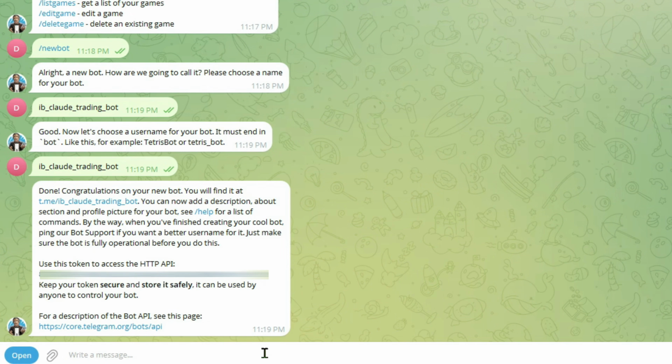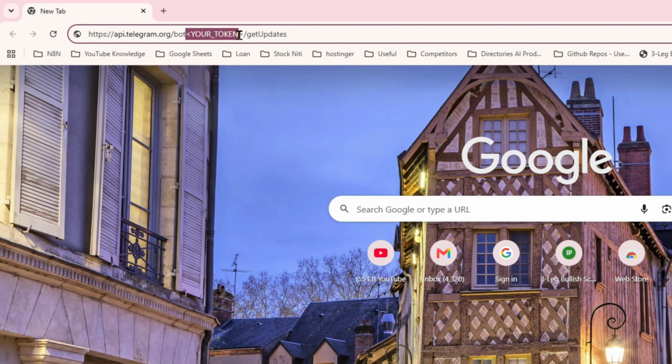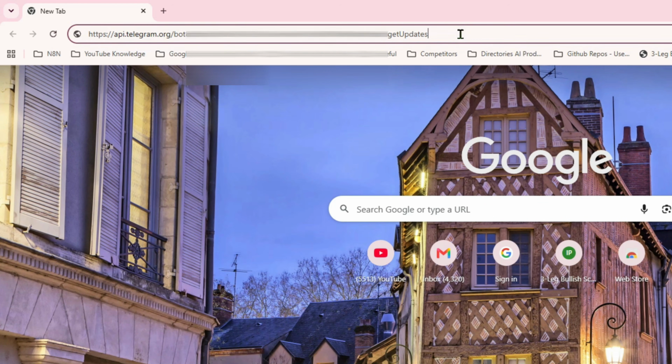Now it returns a message saying done, congratulations on your new bot, and provides this access token that will be required later on. So copy and paste it somewhere safe. Now come to Claude Desktop, copy the URL at step number 3 and paste it in the browser. Now paste your copied Telegram access token here before the /getUpdates section and press enter.